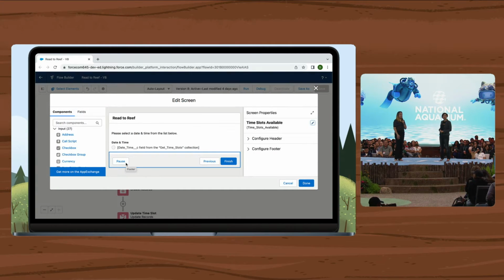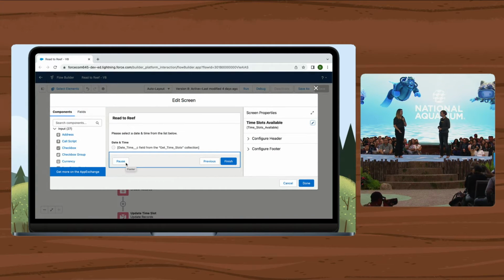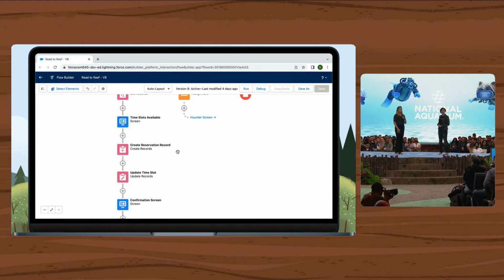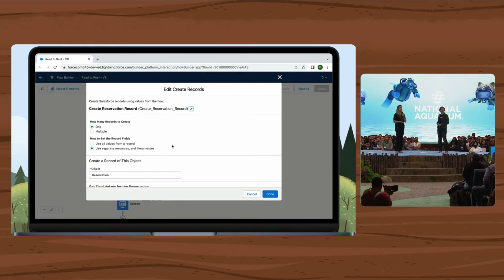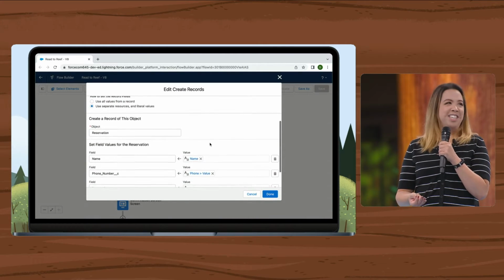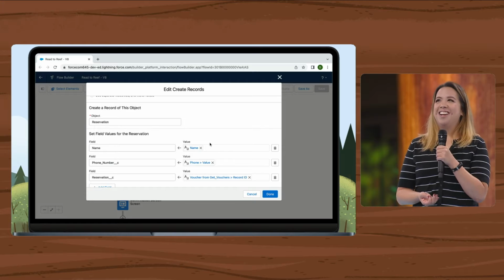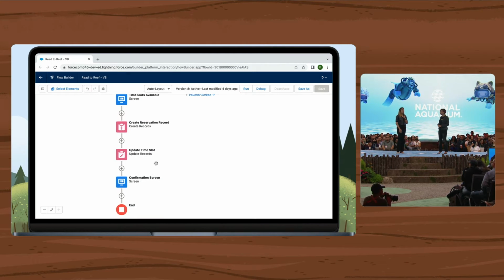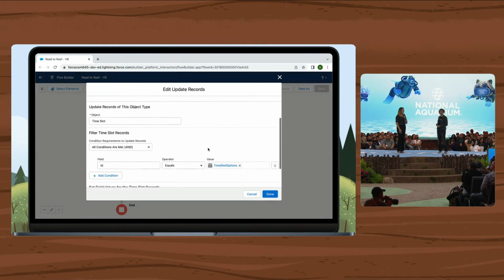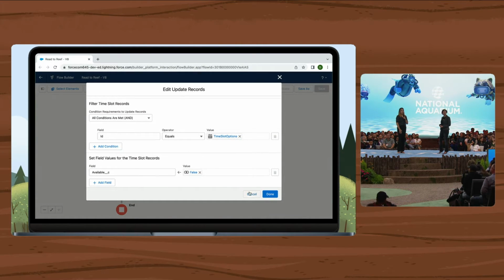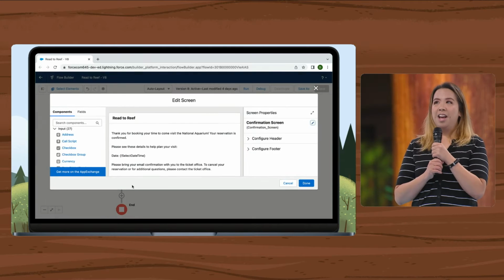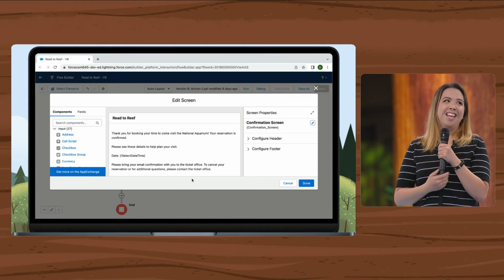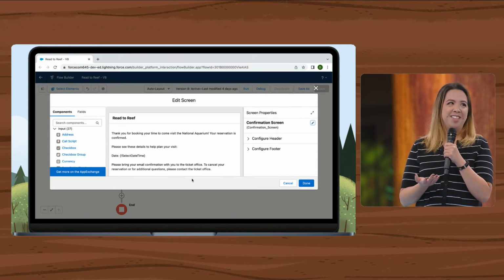And once we have some time slots, we'll show those options to the student on a screen, and they'll make their selection there. And so once we have a time slot and basic information, we can create the new reservation record. And then also we'll have to update the time slot so that it doesn't get overbooked after this reservation. So now that we have the new reservation record, we can show this on a confirmation screen, and they can see that information to plan their visit.